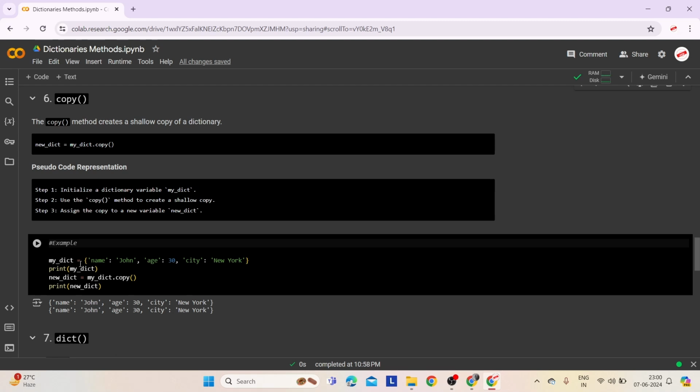In this example, a dictionary named myDict is initialized with three key value pairs. Upon printing myDict, all key value pairs are displayed. Then, the copy method is used on myDict to create a shallow copy which is assigned to the variable newDict. Subsequently, newDict is printed, displaying the same key value pairs as myDict. This confirms that newDict is an independent copy of myDict, allowing for separate manipulation of its contents.